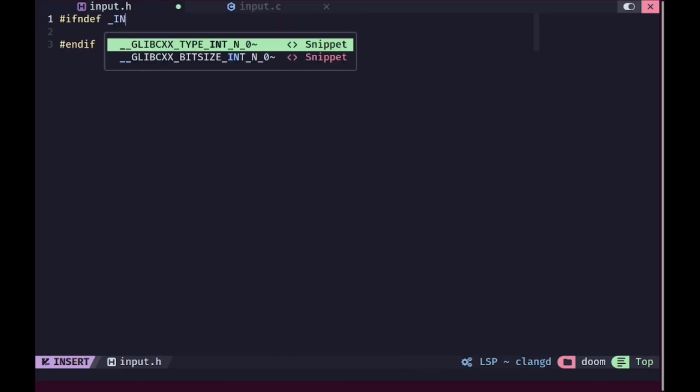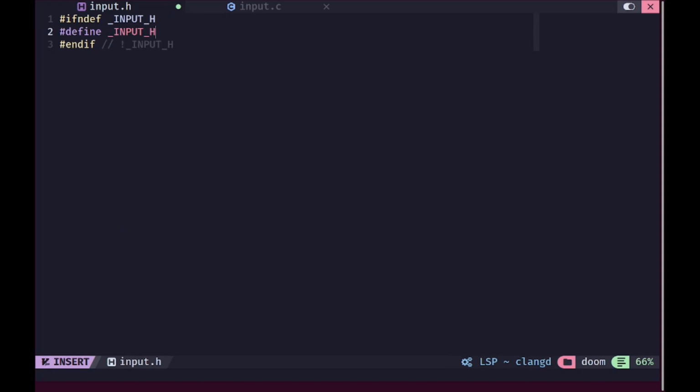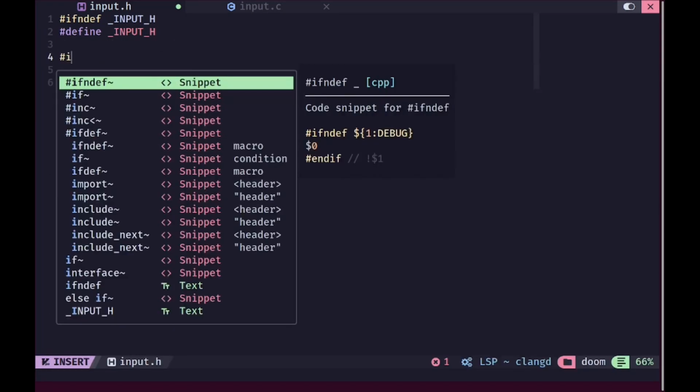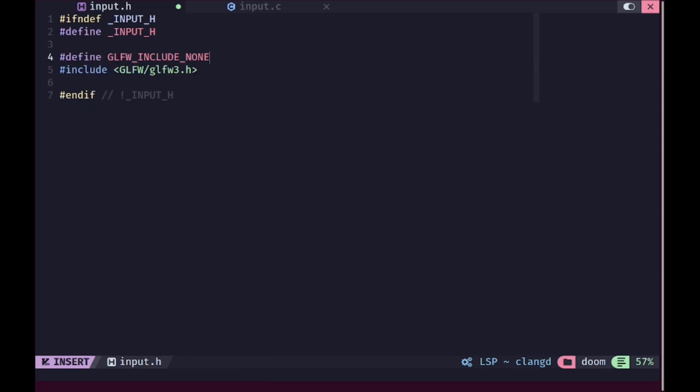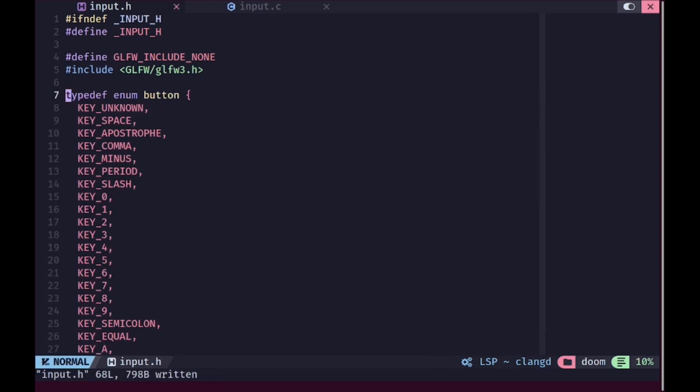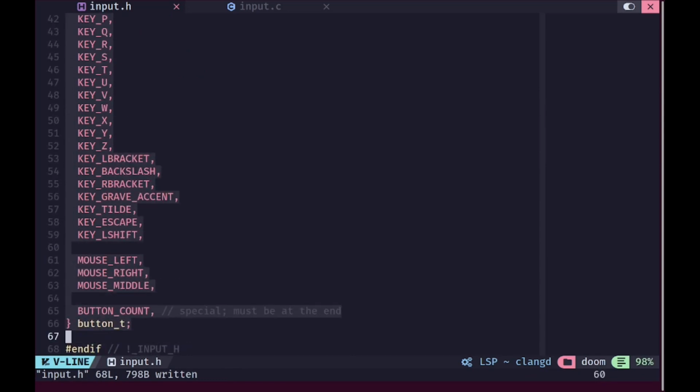So we'll create input.h and input.c, and inside of input.h we are gonna of course include our GLFW header here, and we'll need to define a macro called GLFW_INCLUDE_NONE here to make sure it does not include any OpenGL headers, which might cause some problems because it will include the gl.h header and not the glad.h.